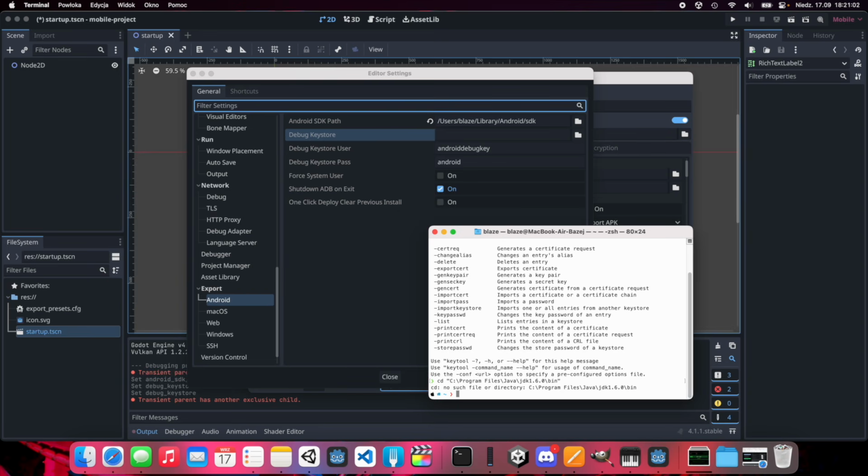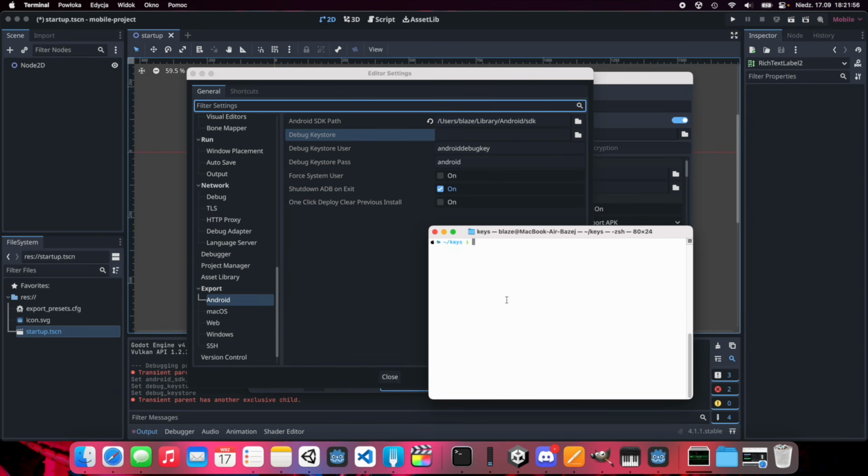Of course, I get an error because I'm working on Mac, but if you work on Windows, you will probably go to this location. If something is wrong, just check if the directory is correct or if you installed the JDK.